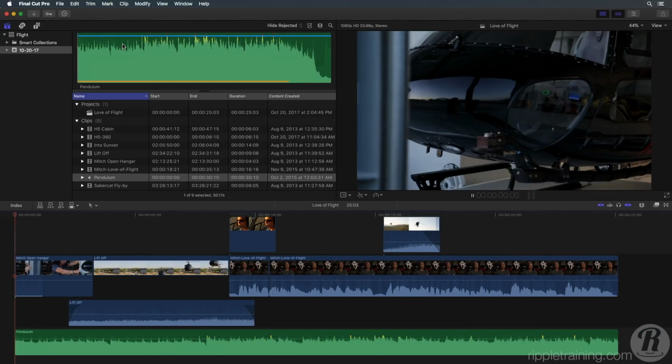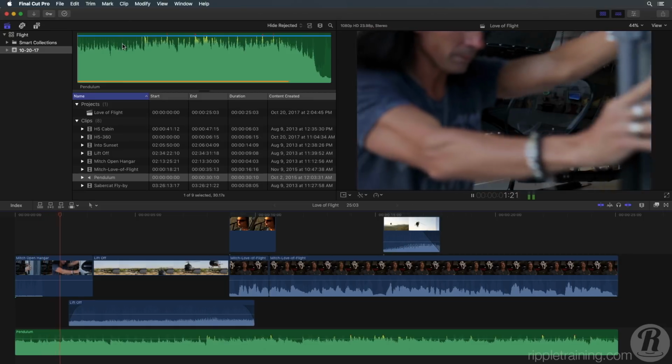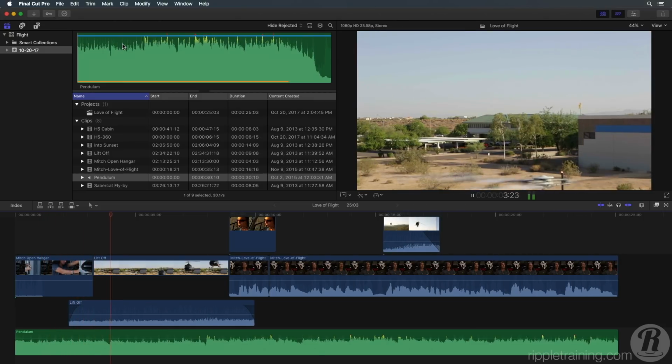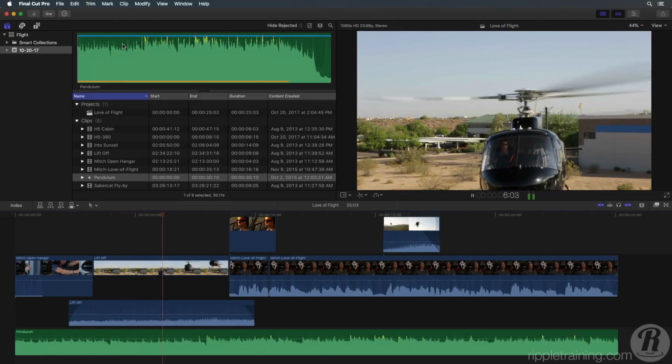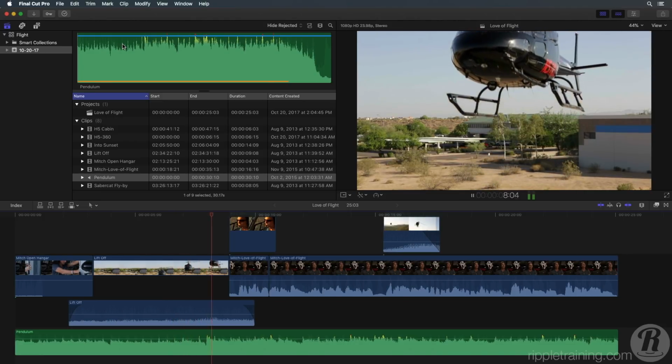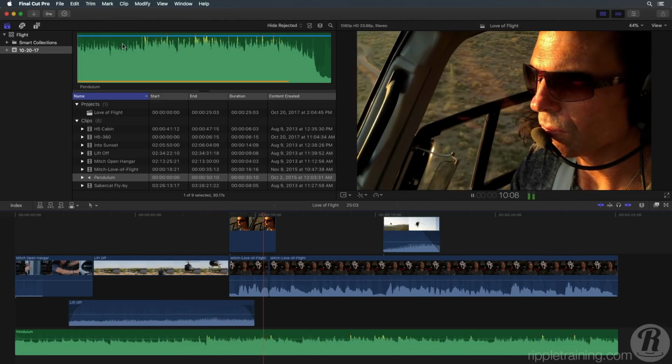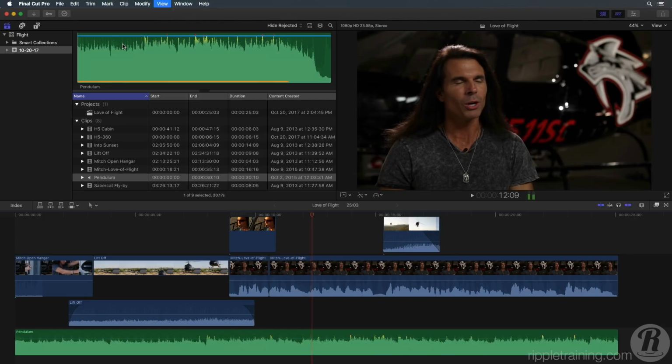Play through it to see how it sounds. The music starts out great, but it really overwhelms Mitch when he starts speaking.